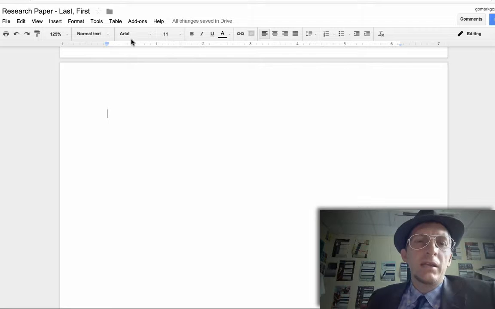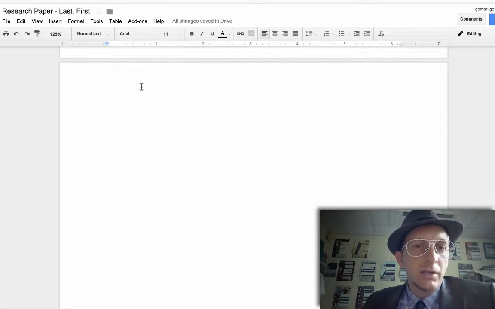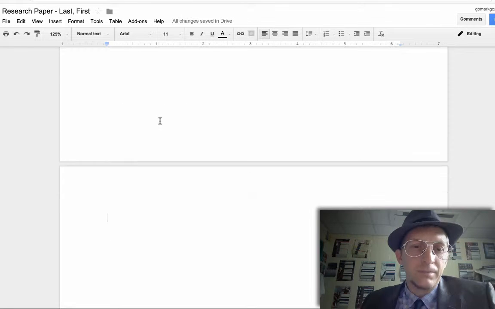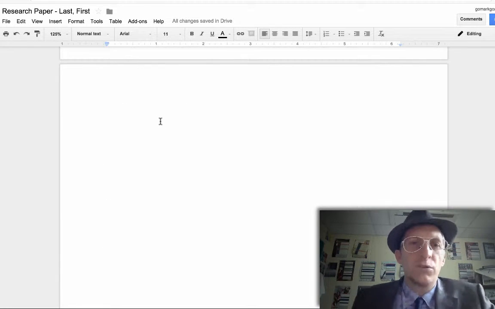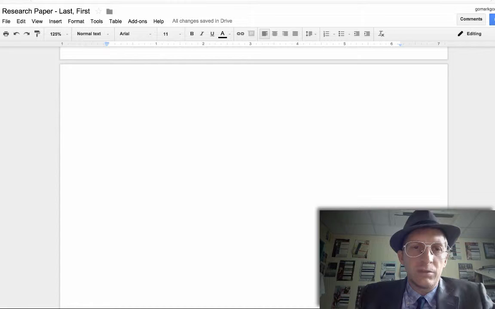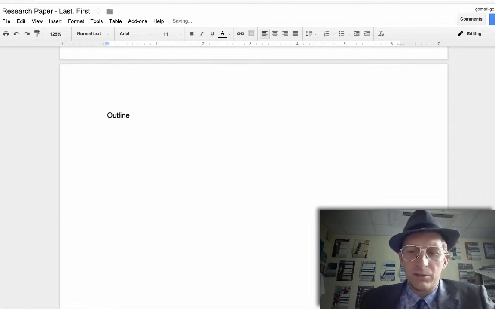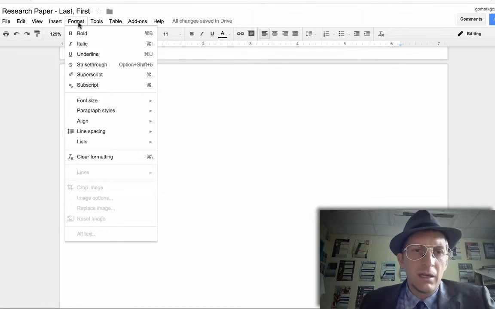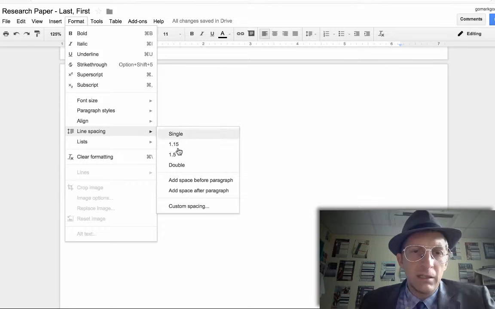Now let's just go ahead and create an outline. Okay, outline of the history of and your name. So for an outline, we're gonna start. Let's just put outline. Hit enter. Now we are gonna double space all of this. So go ahead and highlight everything and go to Format, and we're gonna go line spacing and choose double.